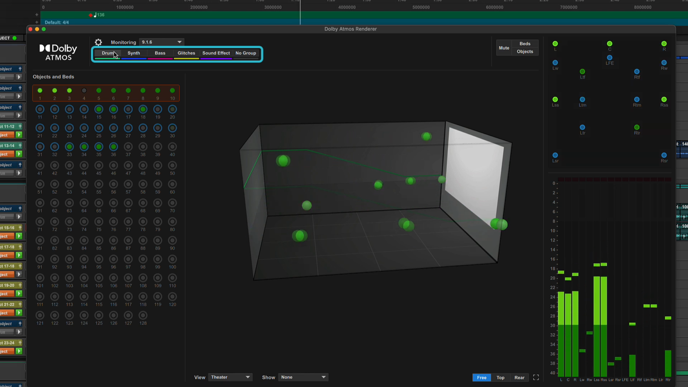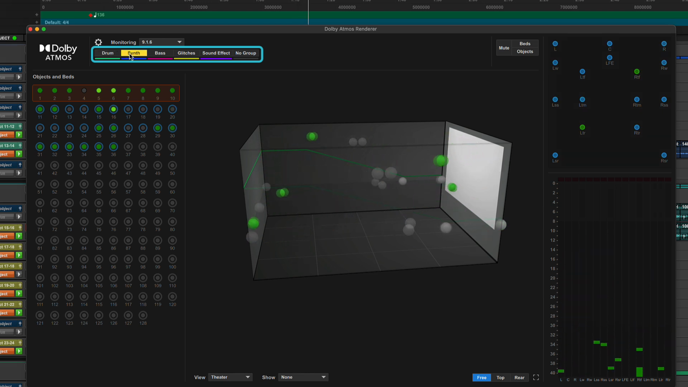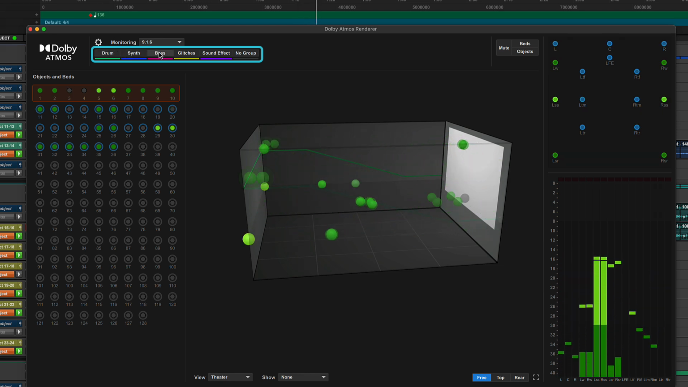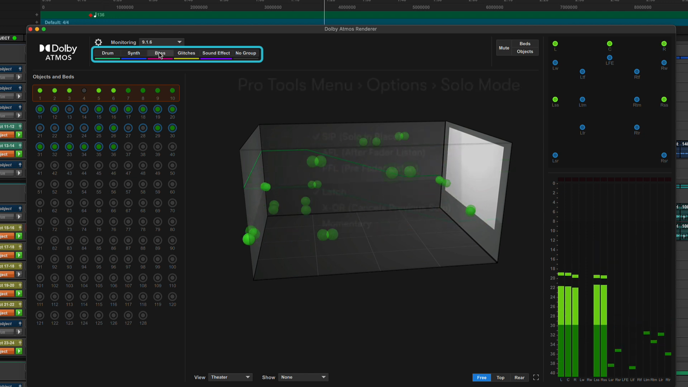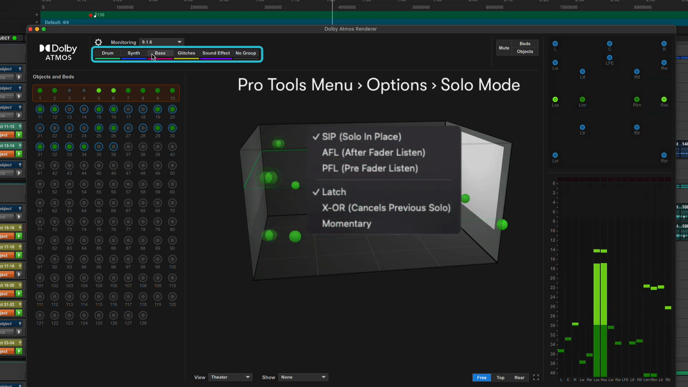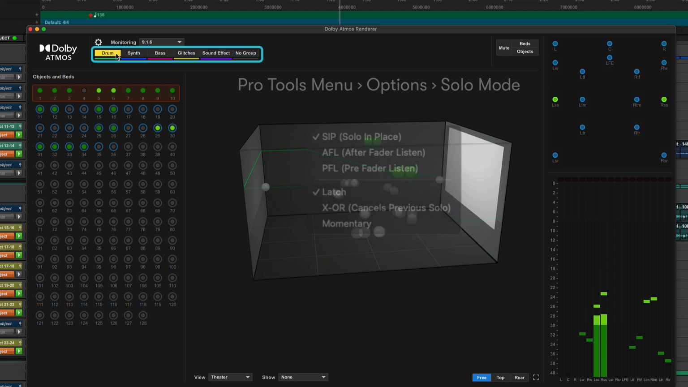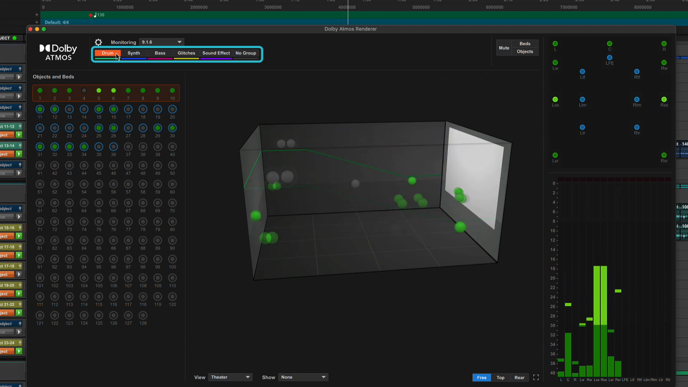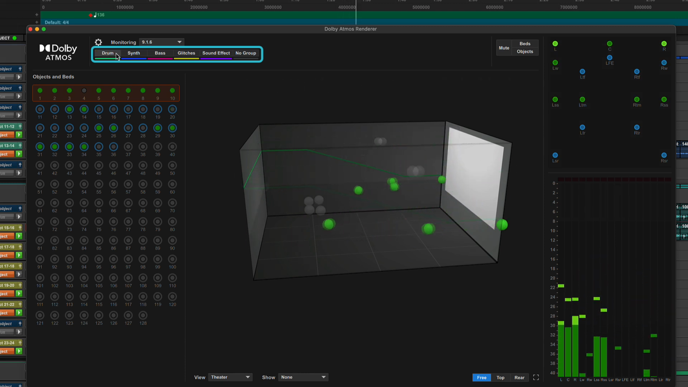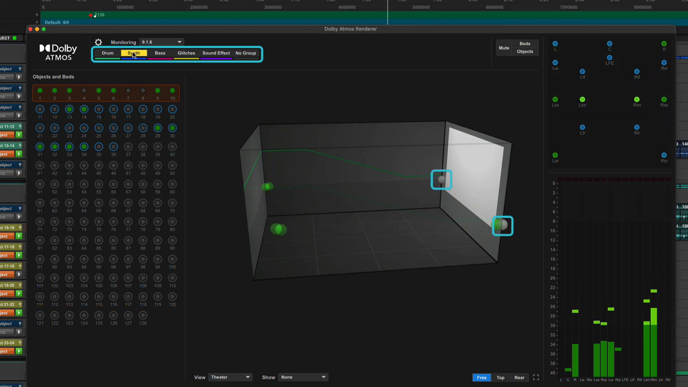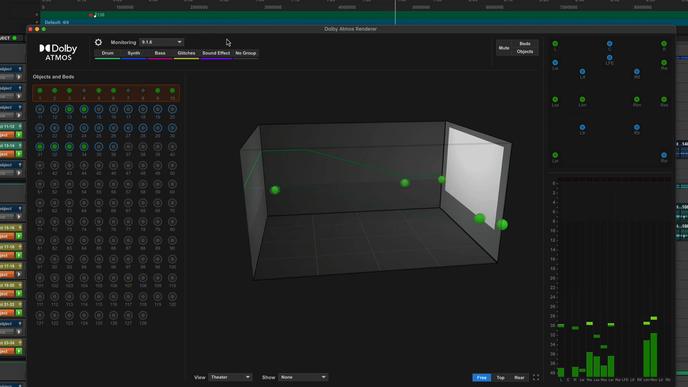This gives a quick way to isolate specific Dolby Atmos groups and check you've assigned beds and objects to the correct groups. Following the current solo options and behavior, clicking will solo, command-clicking on Mac or control-click on Windows will mute, and adding the Option key on Mac or Alt key on Windows will either mute or solo all groups. Objects with active panning information are shown in grey when muted. Across the top right is a general mute button and then mutes for all beds and objects separately.